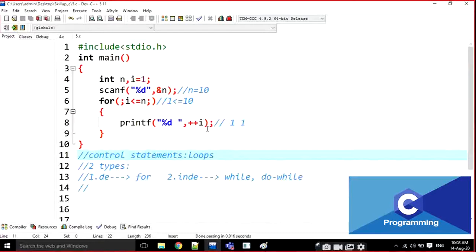It prints 2 to 10 numbers, sir. It prints odd numbers. 2 to 11, sir. Printing 2 to 11. Okay, correct. 2 to 11 is perfect.